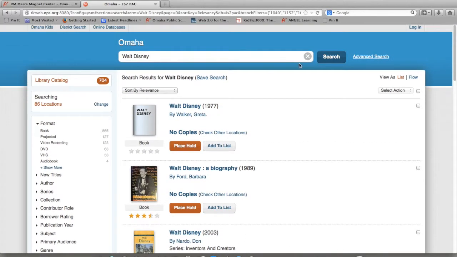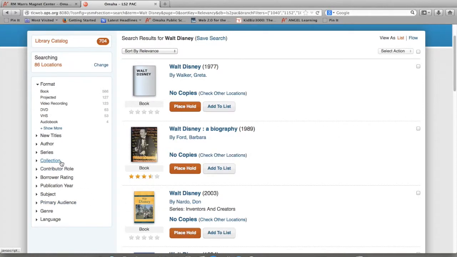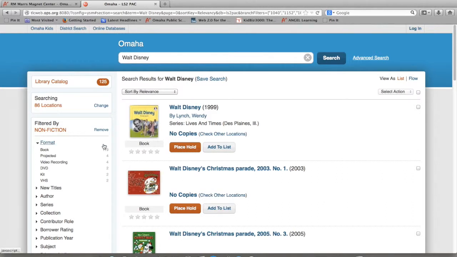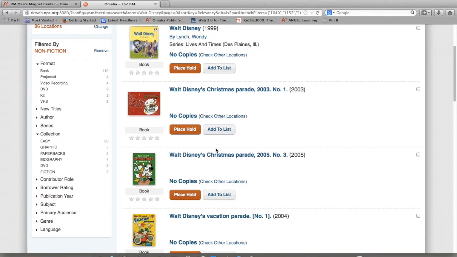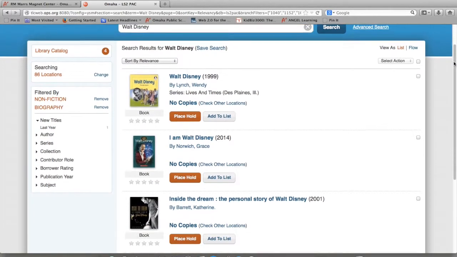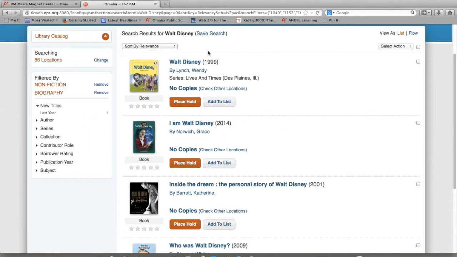So as you can see, we have Walt Disney, but that's 704 titles. Again, I would go to collection and nonfiction. Now that has brought it down to 125 options. Then if I break it down some more in collection, I could see I have easy, graphic, paperbacks and biography, which is obviously a better choice for us. So I'll click on biography, and now I have 4 options, and it says no copies, but there are no copies here at Mars.